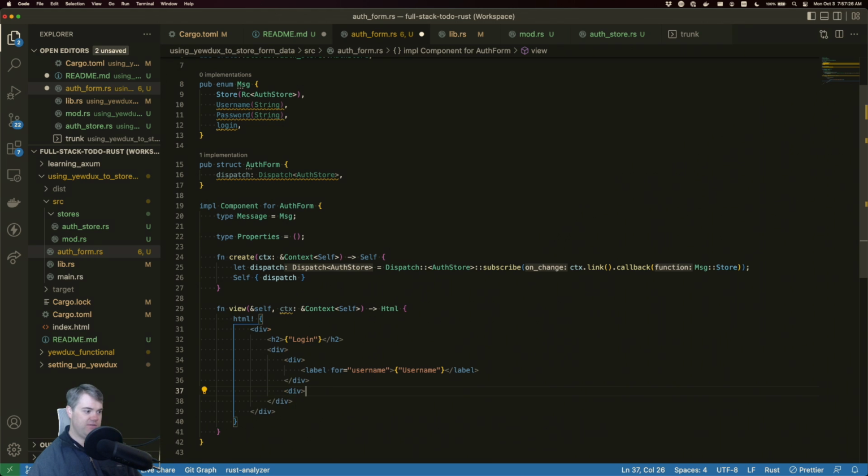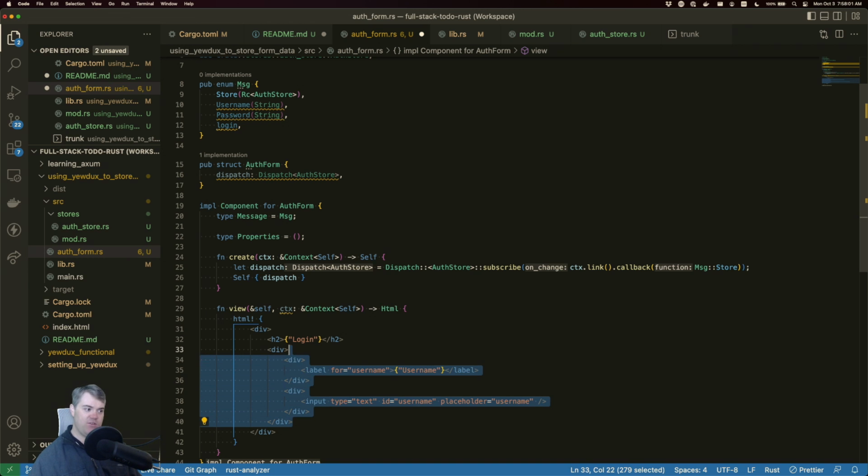We're going to do another div, and this is actually going to be for the input itself. So input type equals, this is probably text. If your usernames are all emails, then that would be an email type here. We do need an ID, which is going to be this username. And we can have a placeholder of username as well. Okay, and that's the first form element.